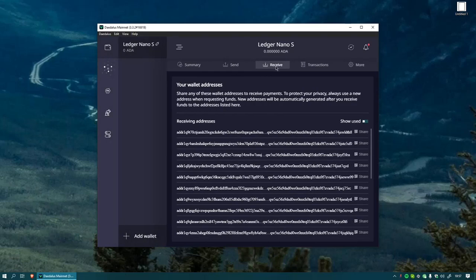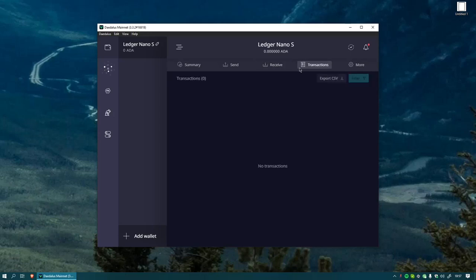So yeah, you see here how it just says receive. Guess now I'll just wait for transactions.